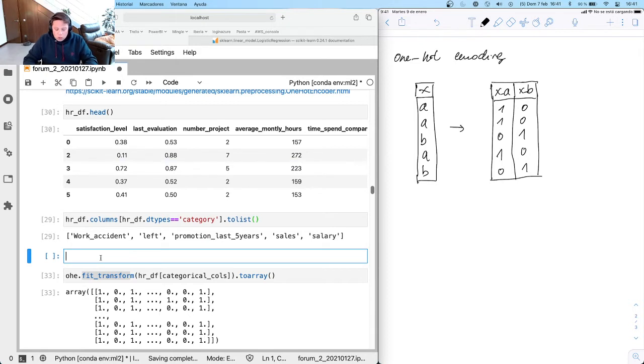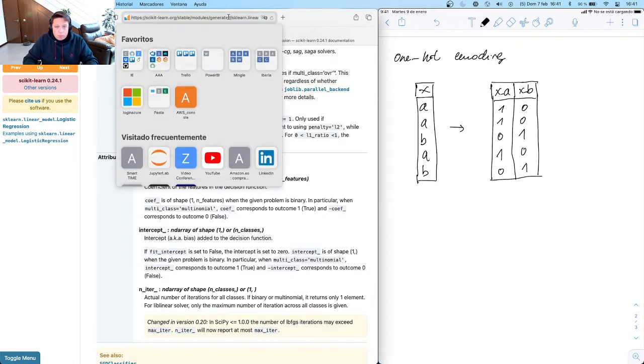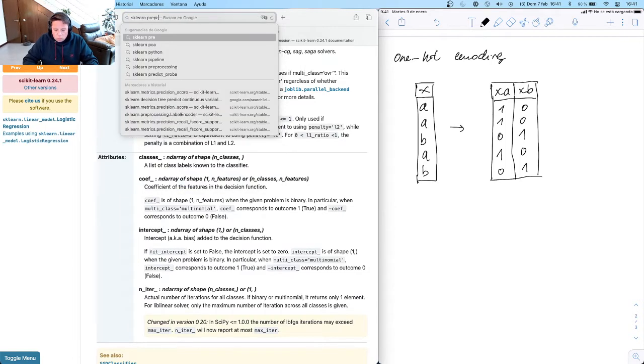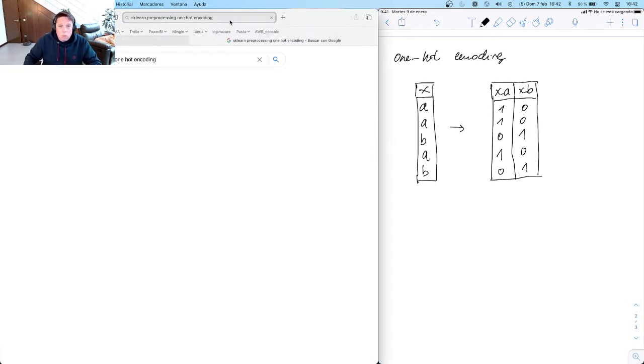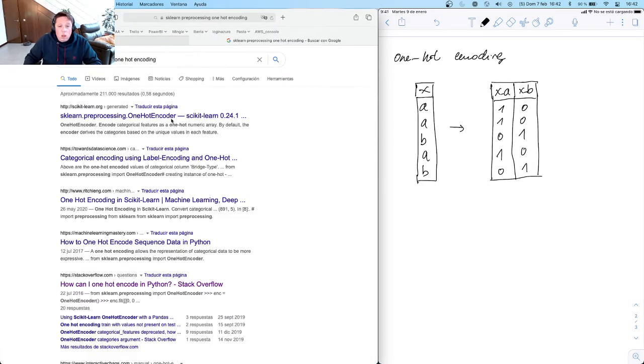Okay, we will initialize the, well, let's first import it. I think it's in sklearn preprocessing. Let me check. Yes, one-hot encoder.